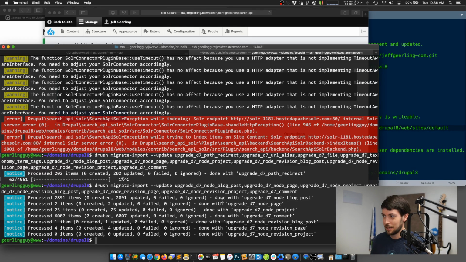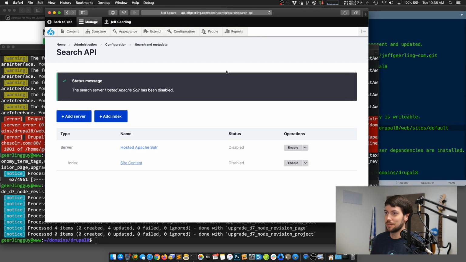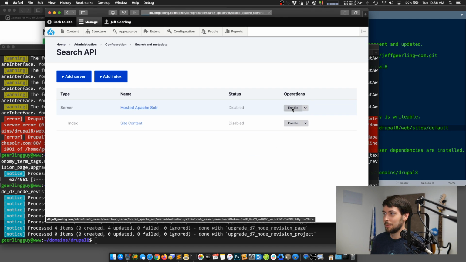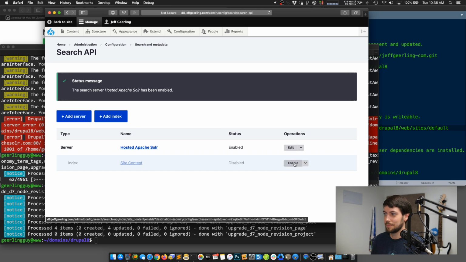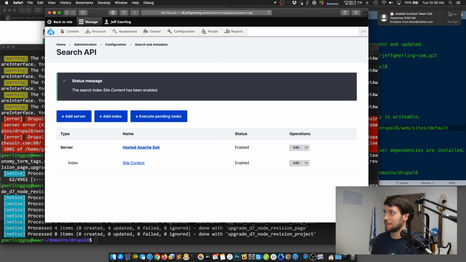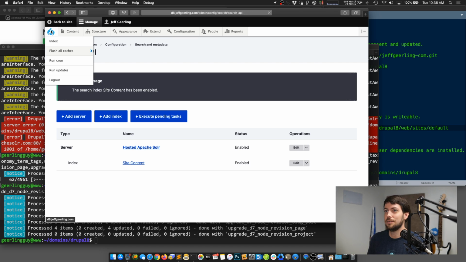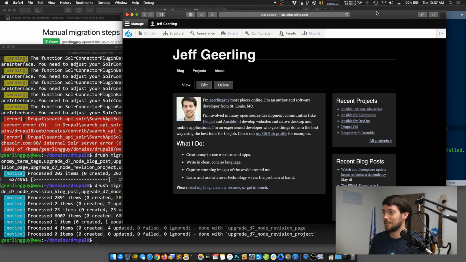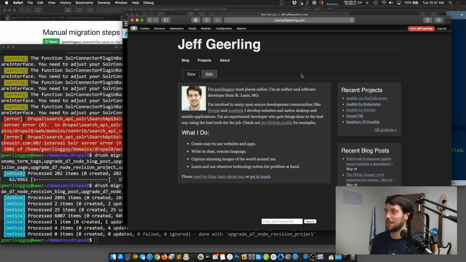All right, so this worked. It didn't create any new blog posts. I want to make sure. So one of the things I need to do is enable this search index. Oh, I forgot to turn off notifications. That's always fun. Let me do that. All right, so I turned on Solr. I want to check and make sure that everything is exactly the same on D8 as it is on jeffgeerling.com.